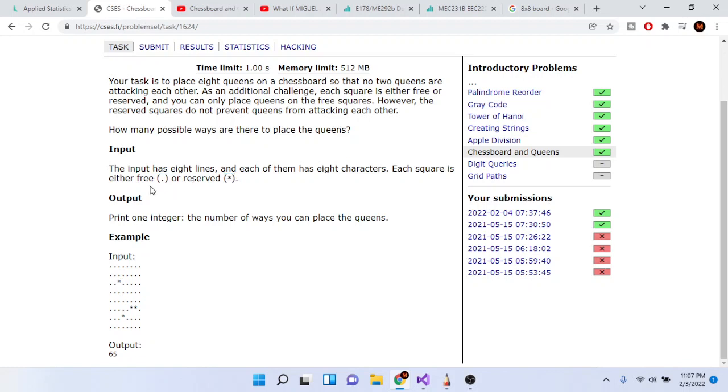Reserves do not prevent queens from attacking each other. Okay, so you can only place on a free spot, which is a dot. So we're given this 8x8 board, and we want to place queens so that no 2 queens are attacking each other, and we can only place on a dot, and we cannot place it on a star, okay? So how do you do this problem?